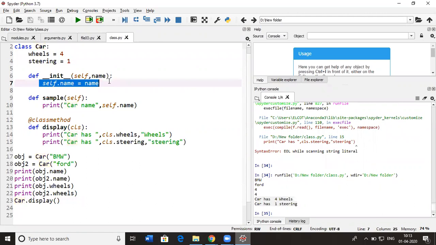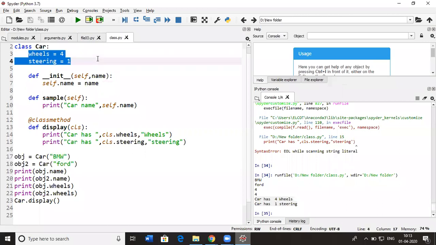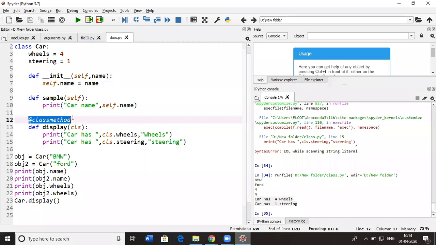Instance variables will change for every object. Class variables will not change for every object. The class variables are the same. If you want to work with class variables only, you can use class methods. To define the class method, before the method definition, you need to give @classmethod. The first parameter of a class method would be cls, and the first parameter of an instance method would be self.